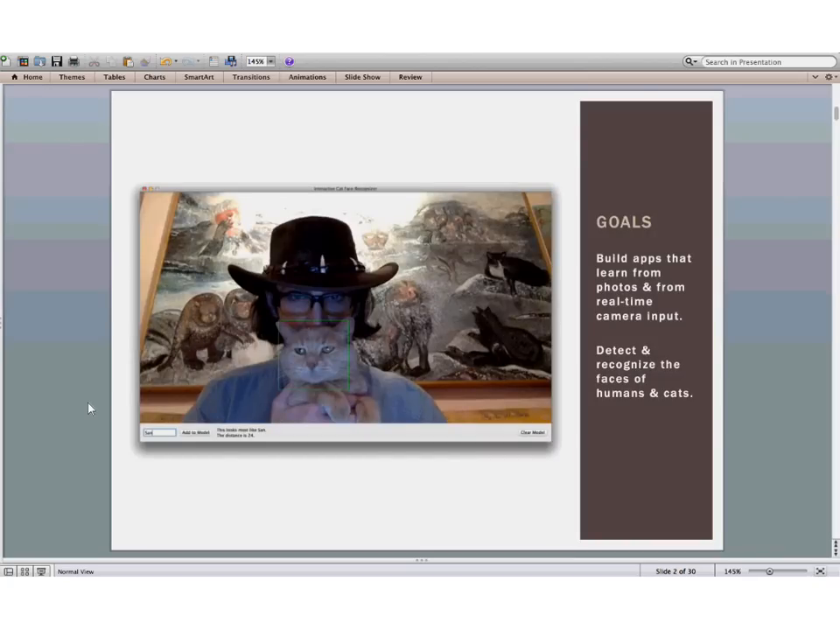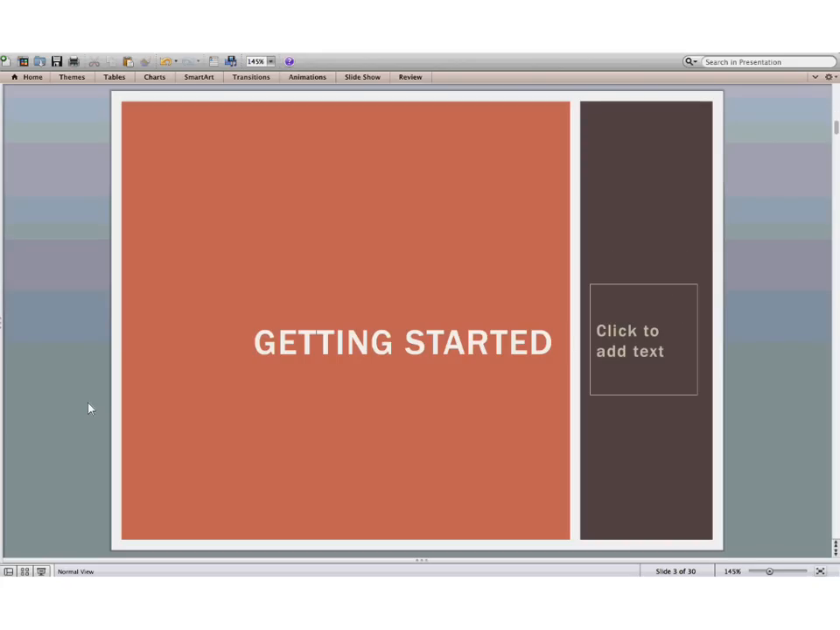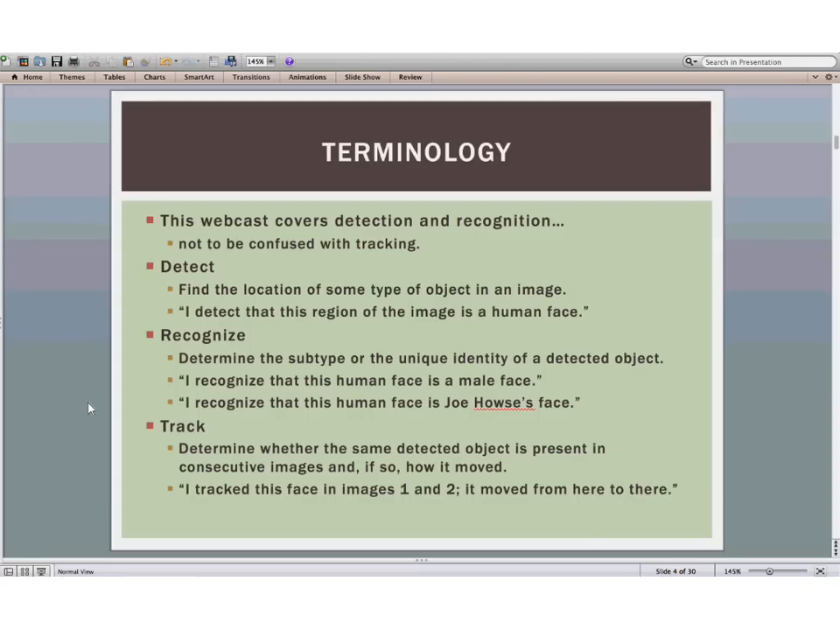Today, we're going to build a set of software that analyzes photos and real-time camera input for the purpose of detecting and recognizing the faces of humans and cats. When I say detection, I mean that we want to locate instances of some class of real-world object in an image. For example, if we draw a rectangle around human faces, that's a detection task.